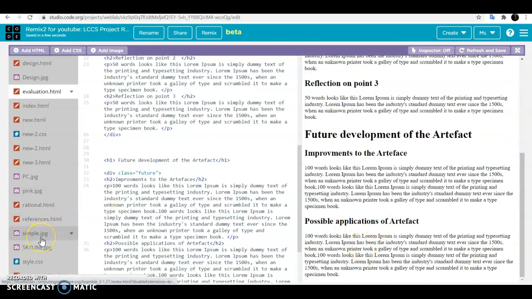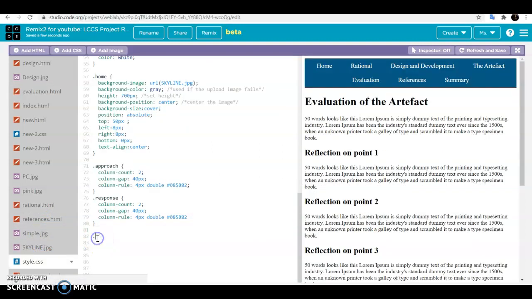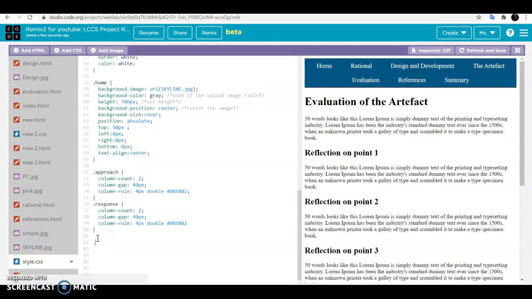So I'm going to go over to my CSS file. I'm going to start by coding .evaluation. And I'm going to say column-count, and you can decide, say 3 for example, semicolon. Then I can decide on my column gap, and you could say 50 if you wanted.